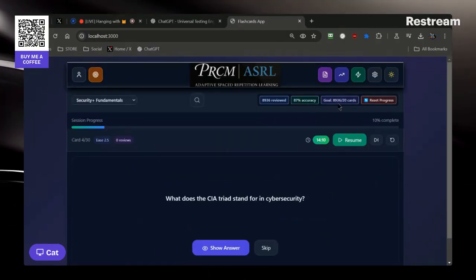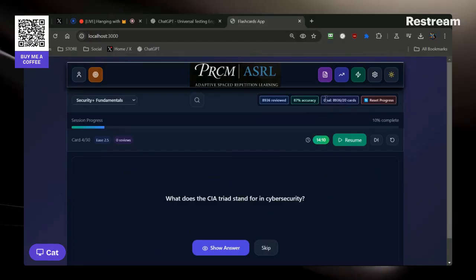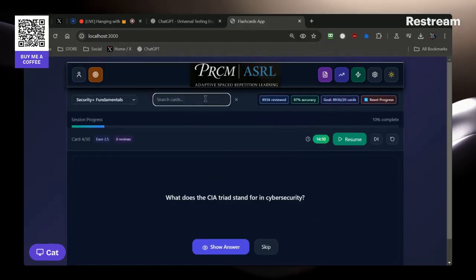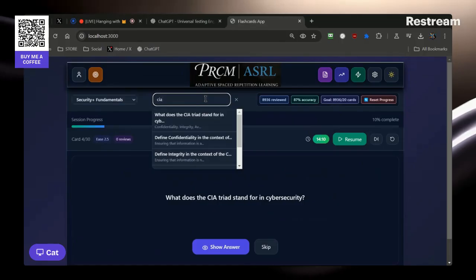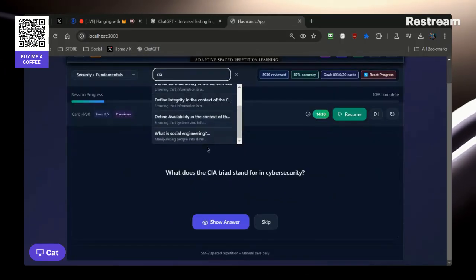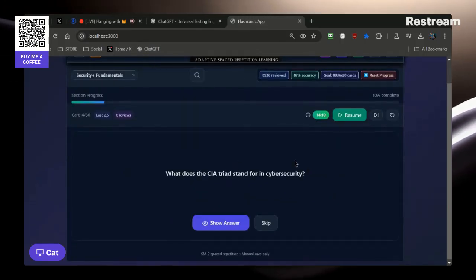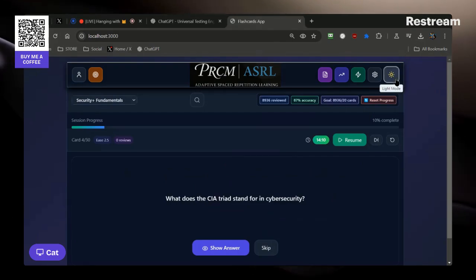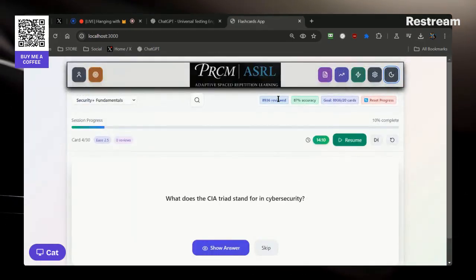And the goal here, that goal is not actually accurate. But by the way, you can sift through cards also. So I could sit here and say, what does the CIA triad stand for? But yeah, that's the new system that people have been wanting to see. This is what it looks like in light mode.